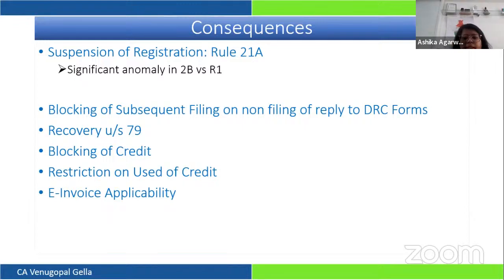If there is a difference between 1, 3B or 2B, obviously they also have the power to block your credit. So the ITC lying in the electronic credit ledger, they can also block, they can also restrict. Now, how the restriction works is, as I am filing my GSTR-1 and 3B, I am showing how much turnover I am doing.